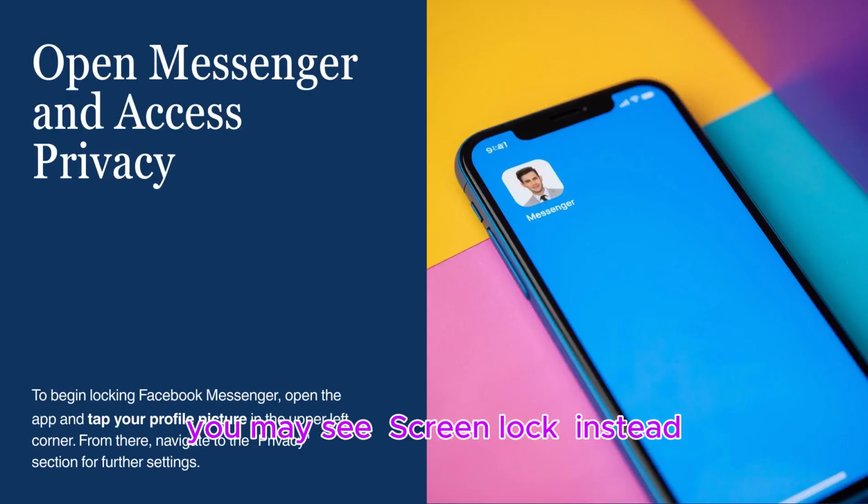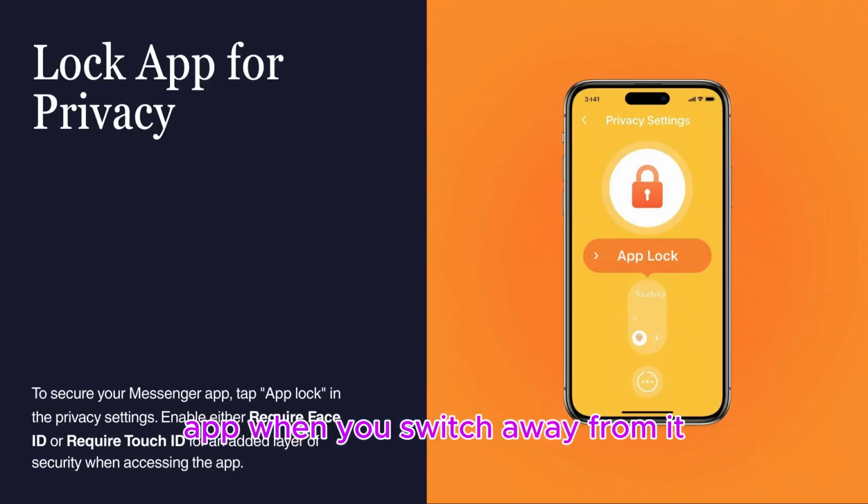On Android, you may see Screen Lock instead. Toggle it on and set a PIN or use biometrics. This will lock the app when you switch away from it.